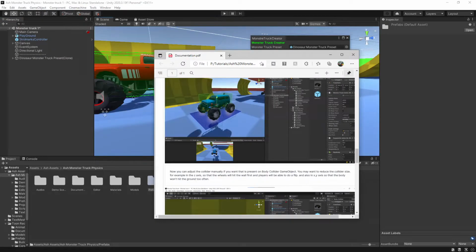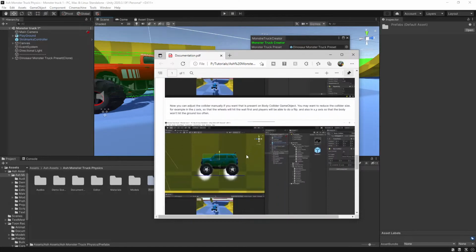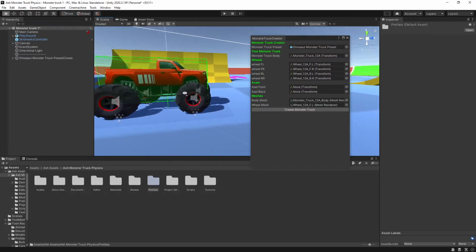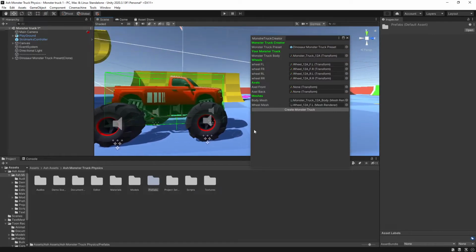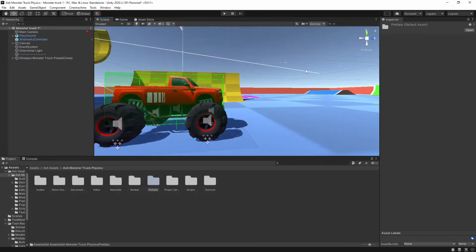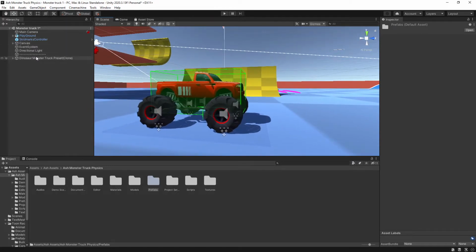Okay, so when it comes to the collision, if we just look at the documentation here, you can see that this is the best way to set up your collider so that your wheel is able to touch a wall to then be able to drive up walls or do flips. So this is what we want to try and achieve with our vehicle. If we have a look currently, there's not a great deal of our wheel showing there. So we'll just manually adjust this a little bit.